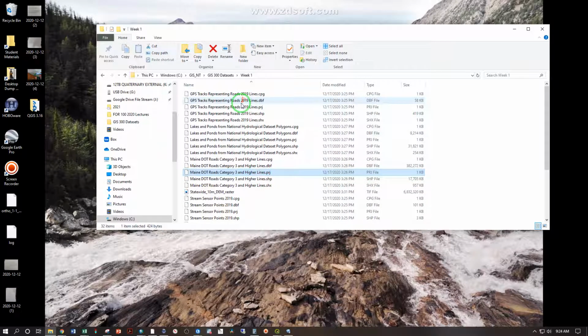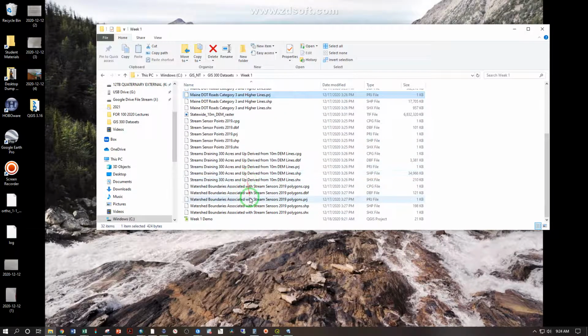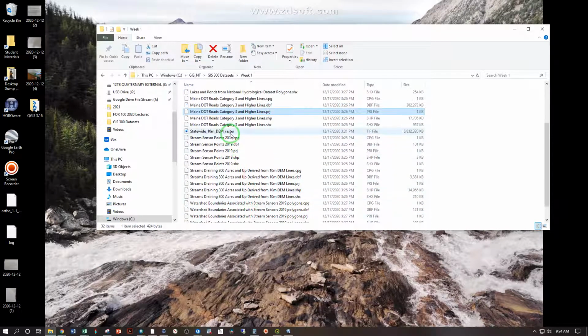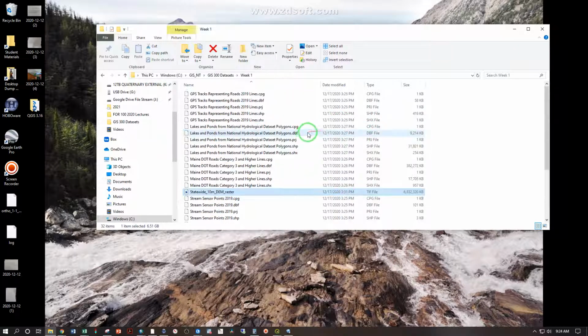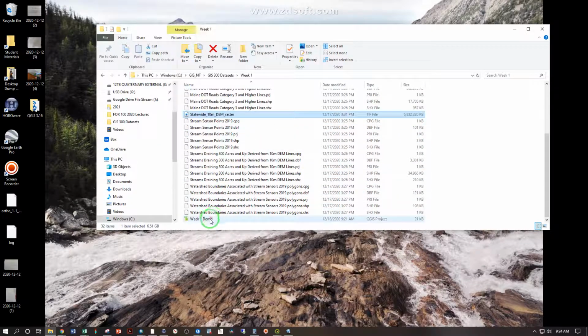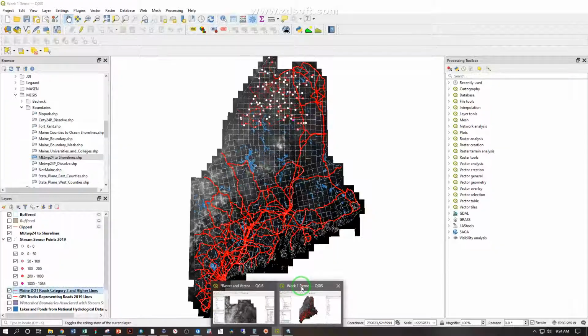Every one of these, we have 1, 2, 3, 4, 5, 6 shape files here, plus 1 TIFF raster file. So that's the image file format, the GeoTIFF, which is used to display this kind of a raster, which is very, very large. Anyway, so now we have this saved. We can close this file.